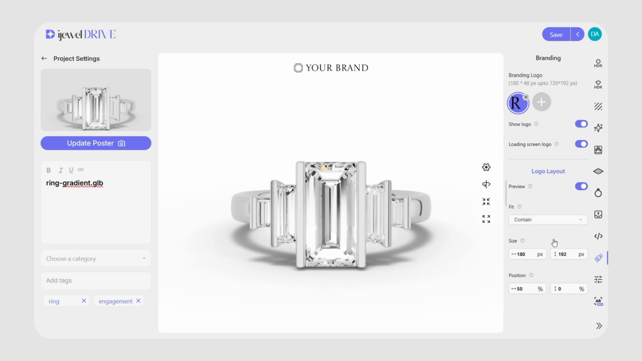Now let's set up how your logo appears. In the Logo Layouts section, you can control everything about its display. Choose how your logo fits, then position it anywhere on the canvas using percentage values. Your logo now appears on the 3D viewer, perfect for client presentations, reviews, or showcasing your portfolio.